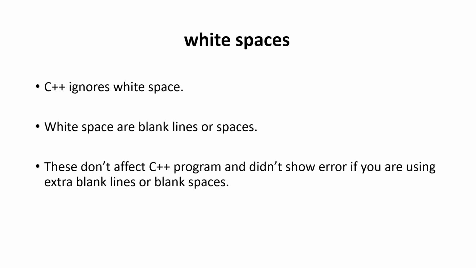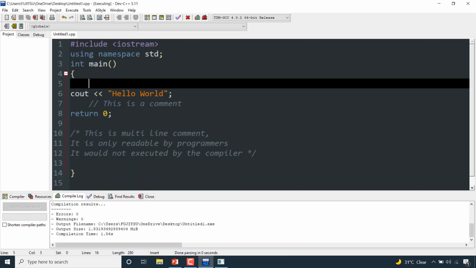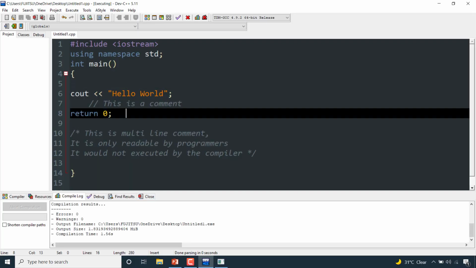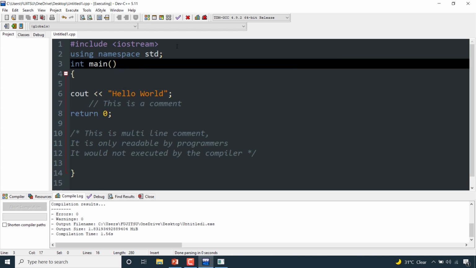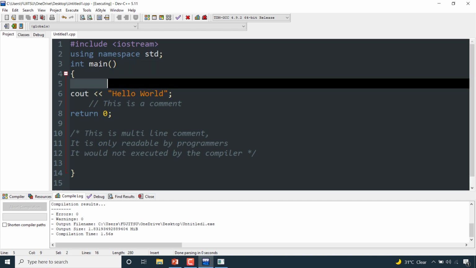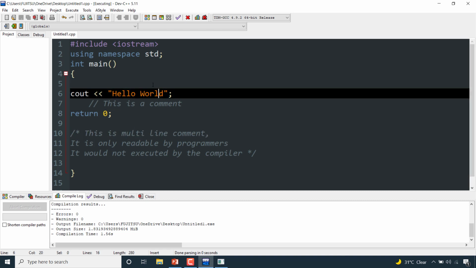White spaces. A C++ program ignores white space. White space means blank lines or spaces that you give when you write a program. These don't affect the C++ program. Let me show you. So these lines which are blank, this is called white space. Between int main and this, this is white space, or this is an empty line, a blank line. This is also called white space.